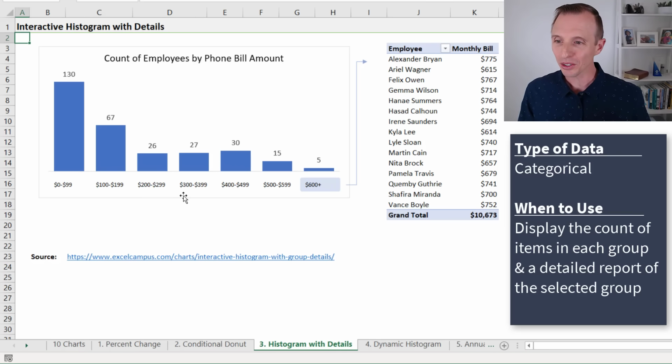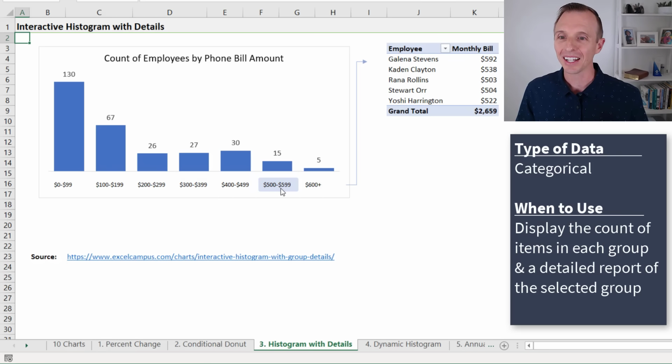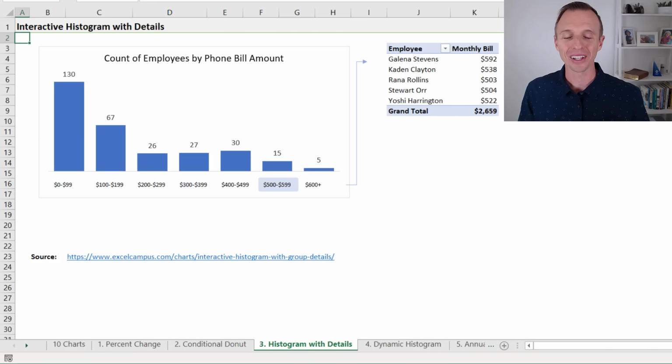Now, what makes this specific chart special is that I've added a slicer down here that allows you to click the slicer under the bar to see a list of these employees, and this is in a pivot table, so the list of employees that have a bill between $300 and $399. So this is great because you'll know in a meeting the boss is always going to want to know who the worst offenders are here, and you can just quickly click that to see the list of the people with a really high phone bill.